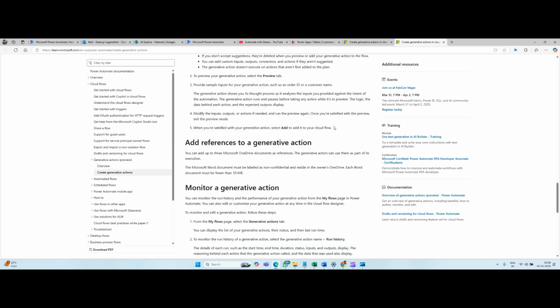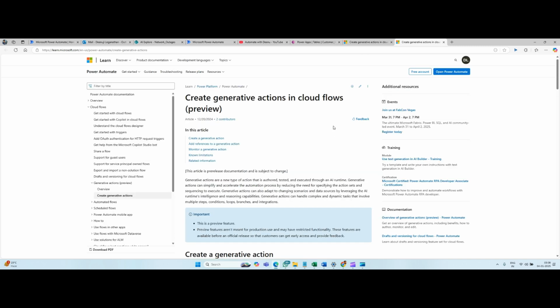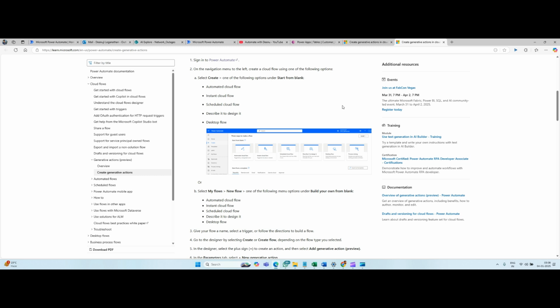Apart from that, I think we have covered everything here. I hope this video is very helpful. I think if Microsoft adds other connectors, like the Dataverse table, or maybe running desktop flows within the generative action itself, we can give our instructions to the generative actions for different use cases.